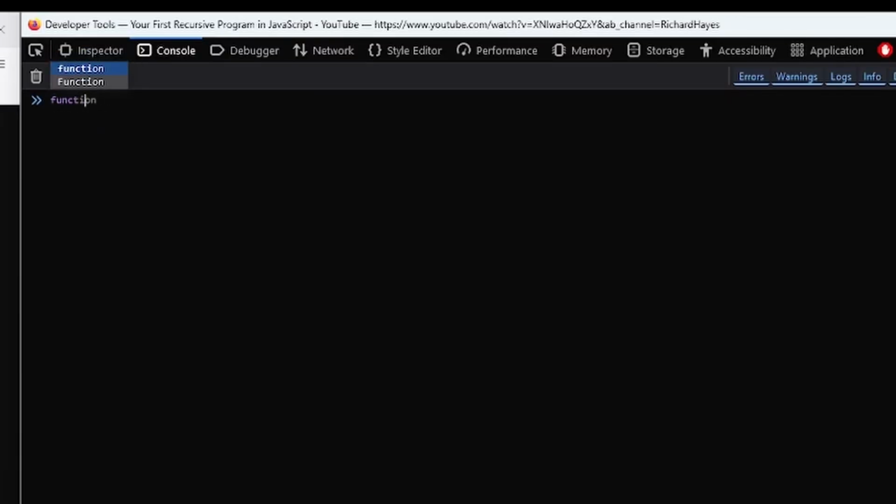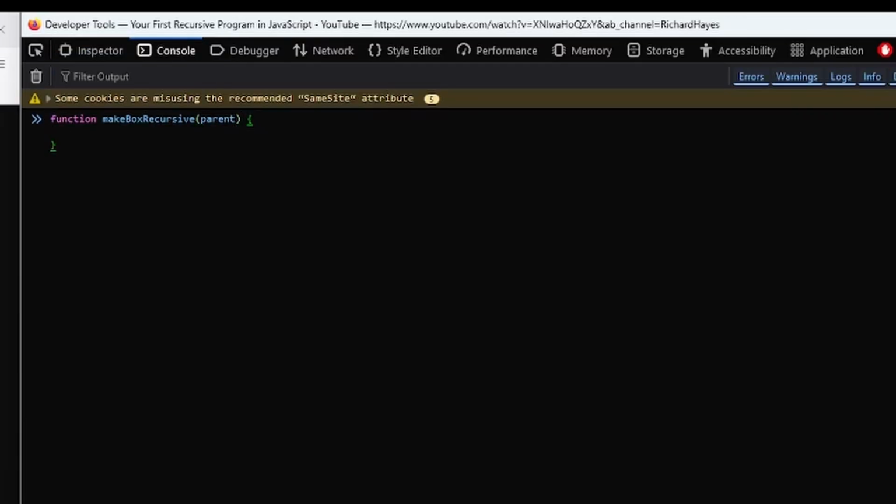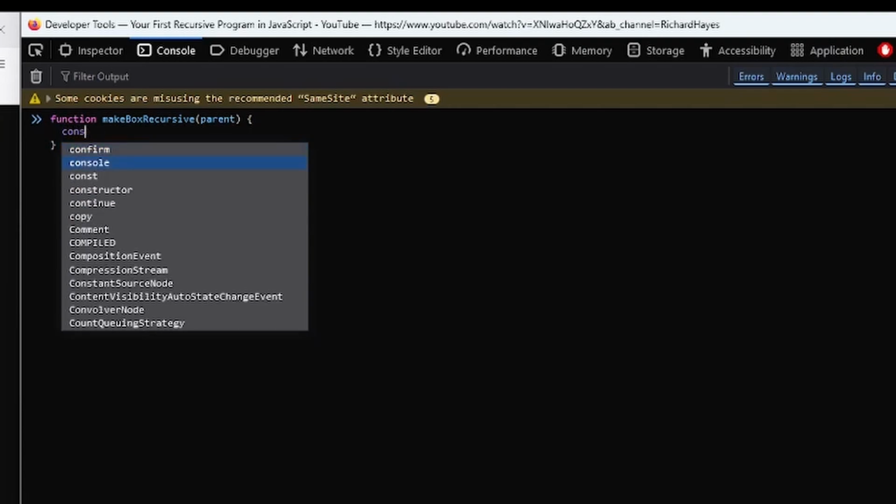Now we write our first function. This will be a recursive function. The argument it takes is a parent element, which on the first call will be the description box itself, then recursively smaller boxes until some minimum size.